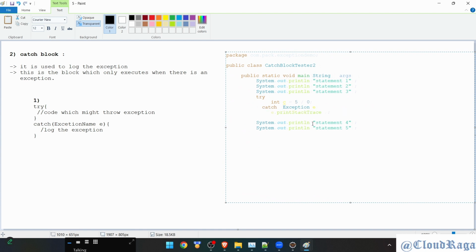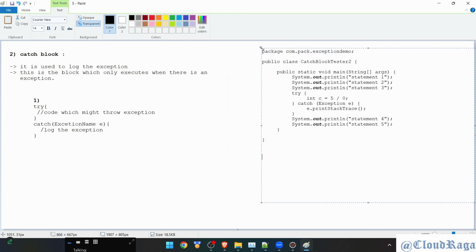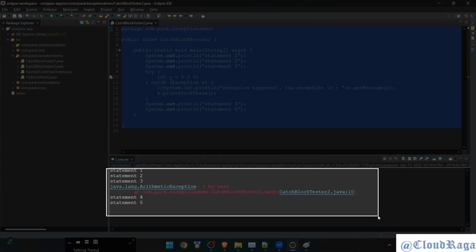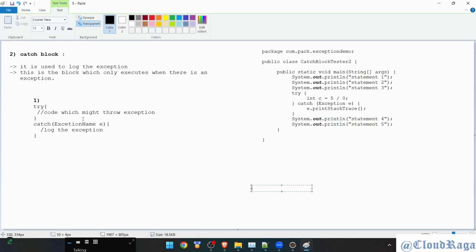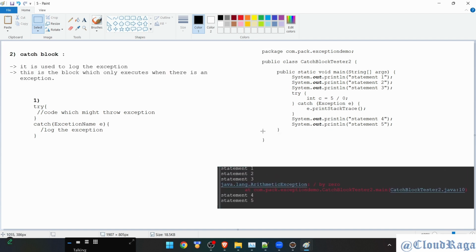Let's remove this part. Okay, and if I run it, this is the output.